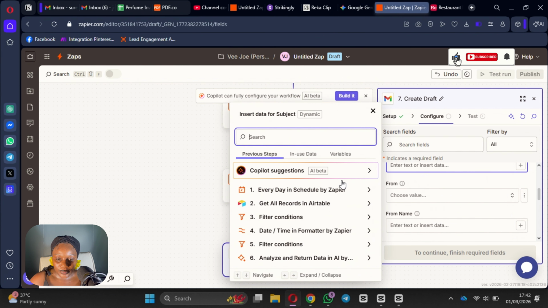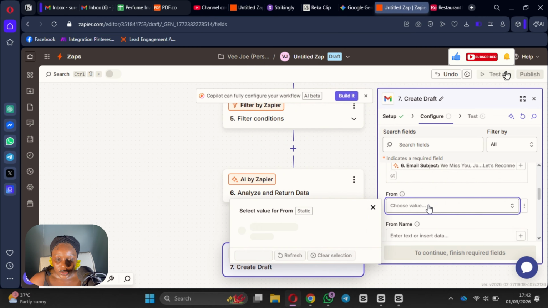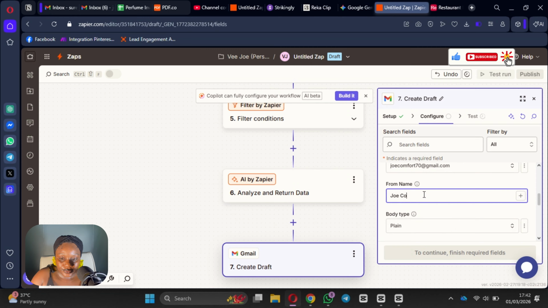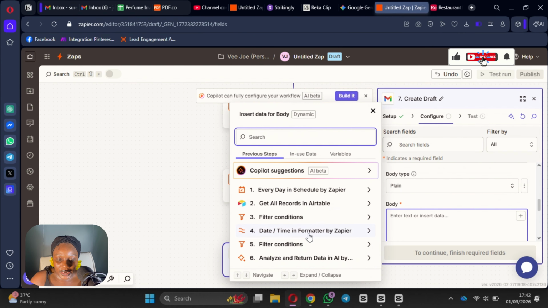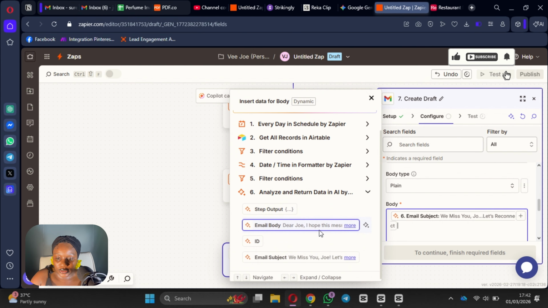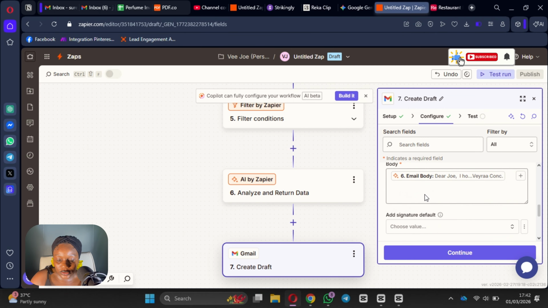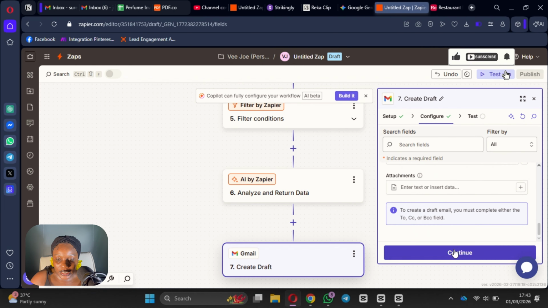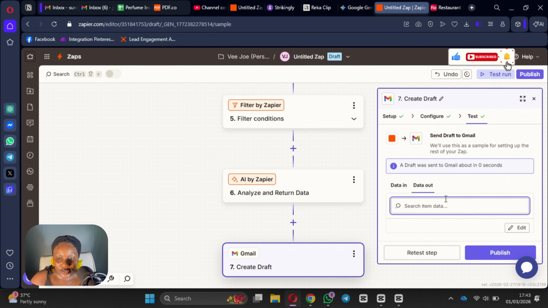But for the subject here, I'm going to take from here, which is this, and then from here is going to be my own email, and then the name here is going to be me, and then the body here is going to be from here, and I'll do email, picked the wrong thing, email body. Yes, so that now makes sense. I don't have any signature, and my signature is already included in the body of the email, so that is good enough. So I leave everything as it is, and I'll continue. So I'm going to go ahead and test this step to see. Yeah, so it has created the draft for me.